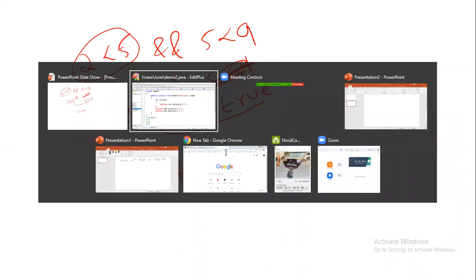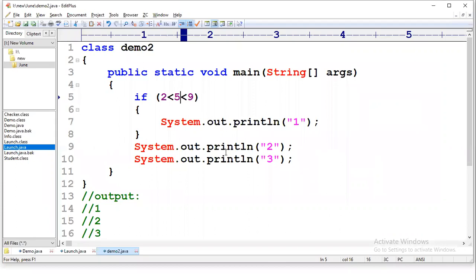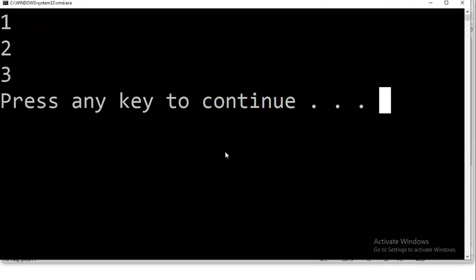We have to split them like this, with the and operator between 2 less than 5 and 5 less than 9. This is the way. Since our answer is true, it will print 1, 2, and 3. See, 1, 2, and 3, it printed. So I hope this concept is also very clear for you.